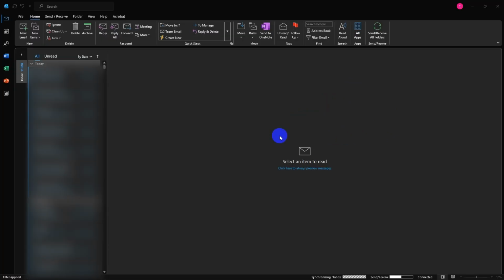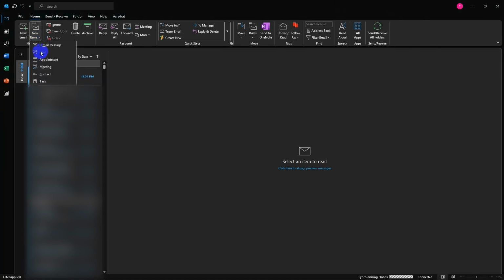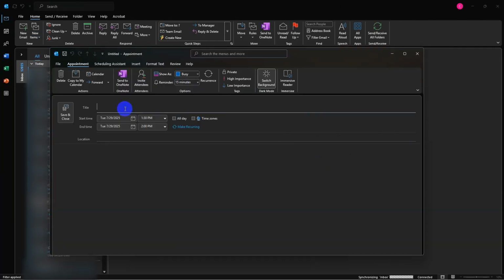Alright guys, so here we are in the Microsoft Outlook app, and it's going to be the same for the web version. What you want to do is go to the top left of the screen and click on the new items drop down. Then in here you'll see appointments. So we're going to use an appointment as a reminder.